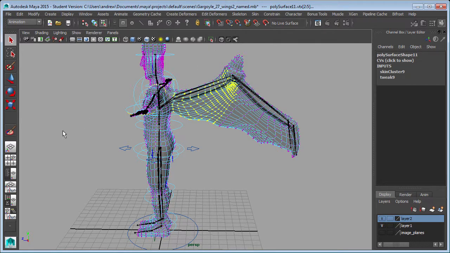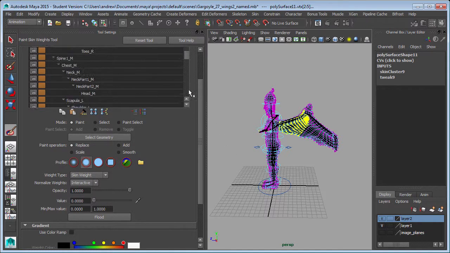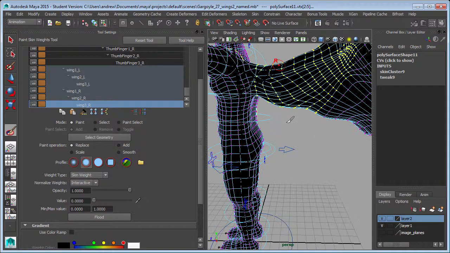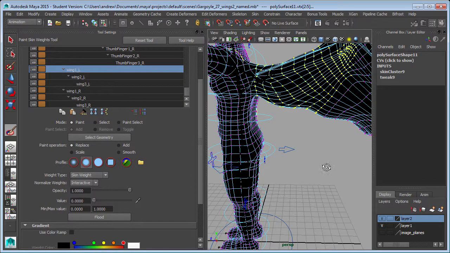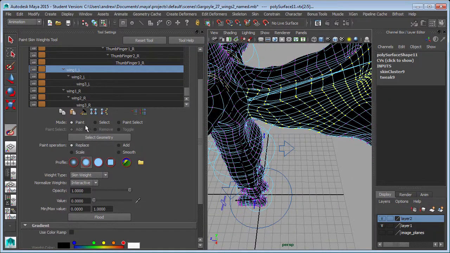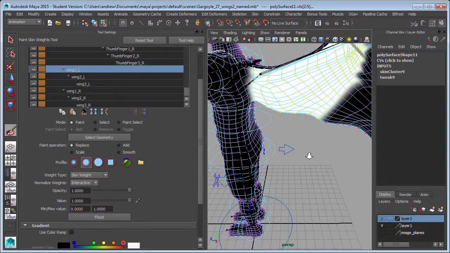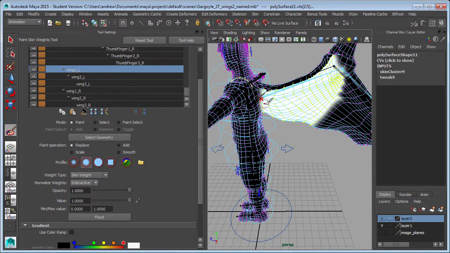Once I've done the paint skin weights tool once, it shows up down here. I'll double click on it, scroll down again. We want left wing 1, which is this one. It highlights that joint. And I'm going to use replace and a value of 1, which is the default, and flood, and that should turn white. And that means that all those points are 100% controlled by that joint for now.